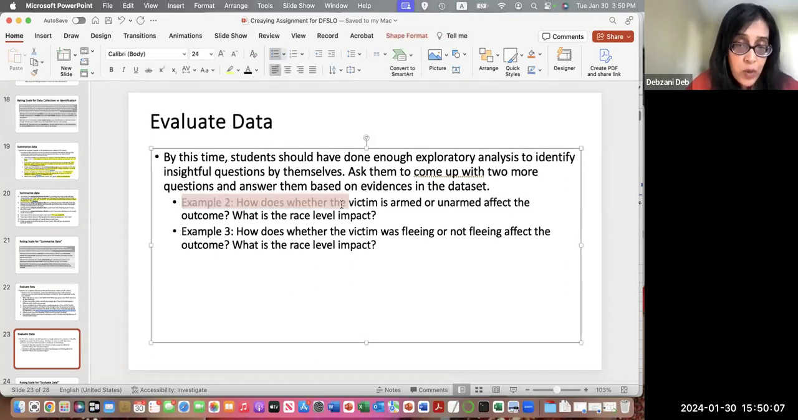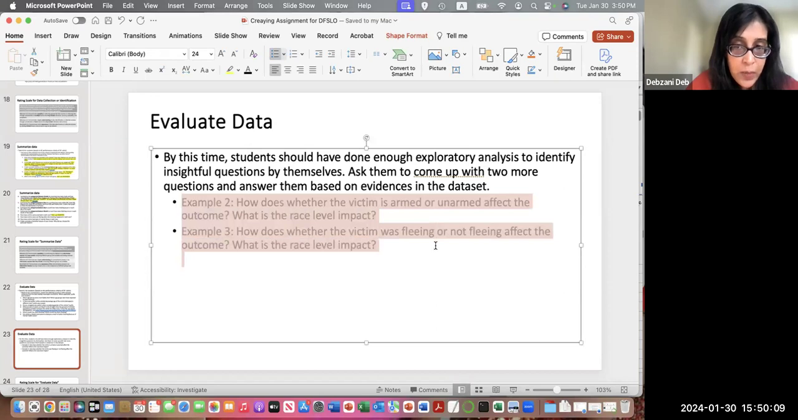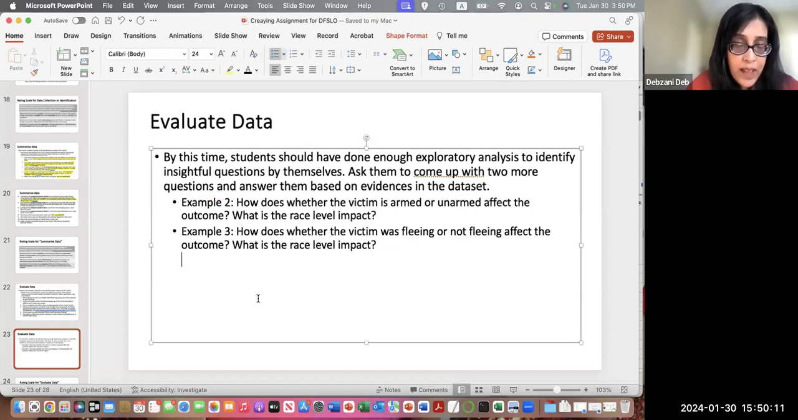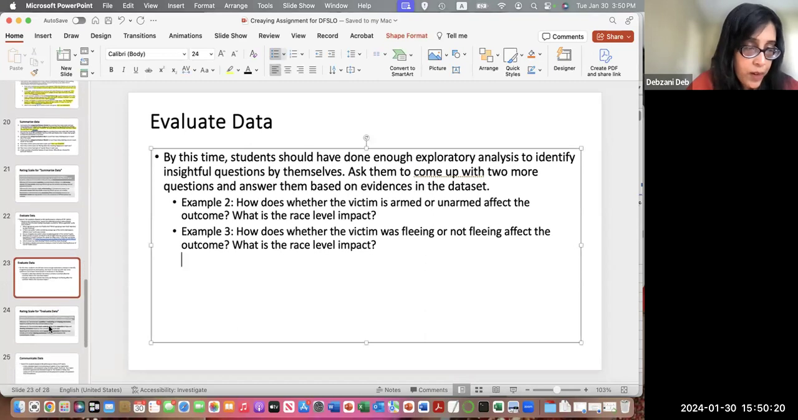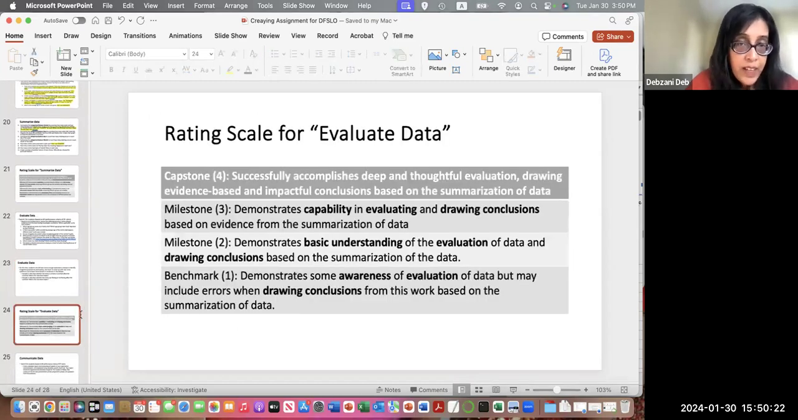And I can guarantee that students actually come up with questions like this, because I already tried this assignment in my class, and I see that students are coming up with wonderful questions once we have done the exploration in the class over a longer period of time. Then the rating scale for the evaluate data, very similarly, again, uses words like accomplishes, capability, basic understanding, awareness.